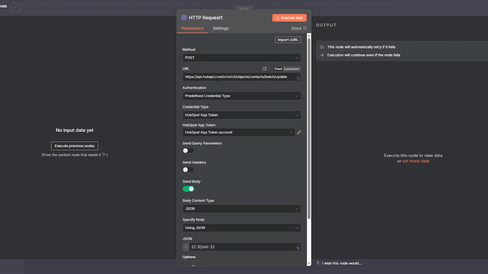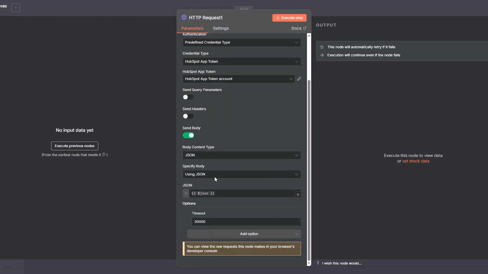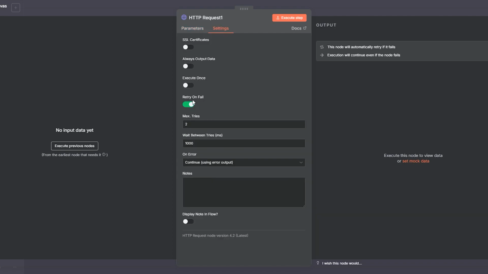So, hubapi.com, CRM v3 objects contacts batch update, right? This is the bulk batch updater. That's what I figured works best for me. I'm sending in all of that JSON over here. I'm also setting a timeout on this side of things, just in case there's any errors, and just settings: retry on fail, max retry 2, time in between tries 1000 milliseconds, which is 1 second.